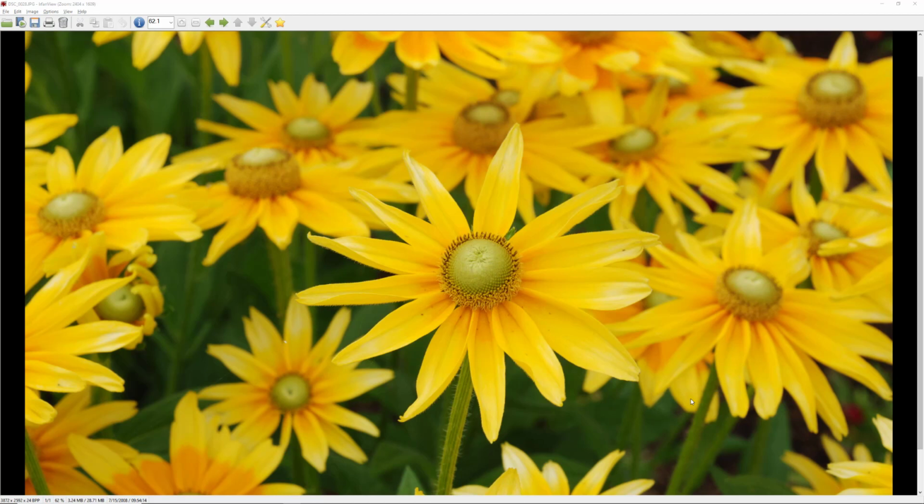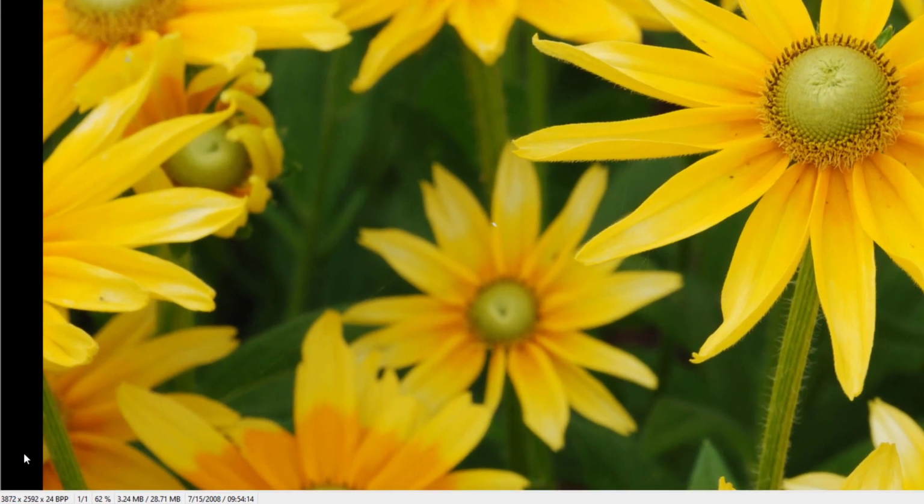I'm going to show you a free way of doing this using a tool called Irfanview. That's I-R-F-A-N View, V-I-E-W. And I'll show you how to get the tool in a minute. First, we're going to start out with this photograph. This came out of my camera, so it's big. Right down here, you can see that the dimensions of the file are 3,872 pixels by 2,592 pixels. And the file size right here is 3.24 megabytes.